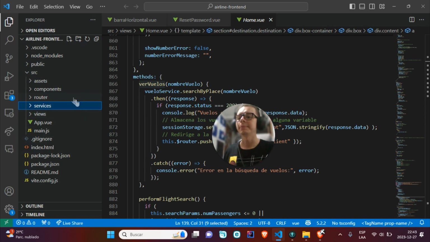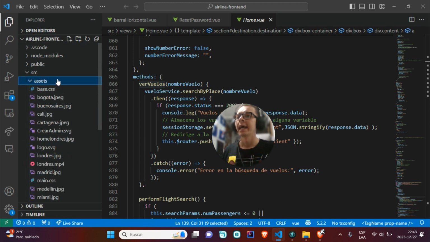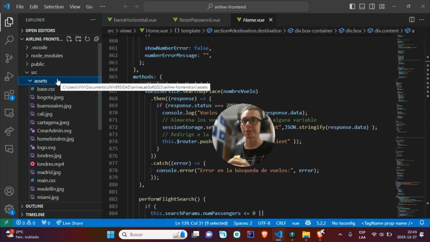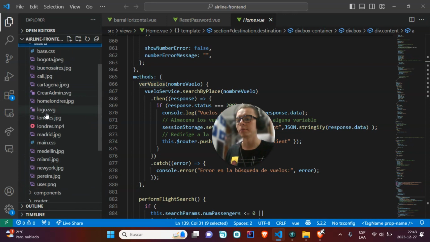What are assets? Okay, let's see assets. An example of an asset is an image. Those are, let's say, components which we don't need to use a version control on. They are constants.